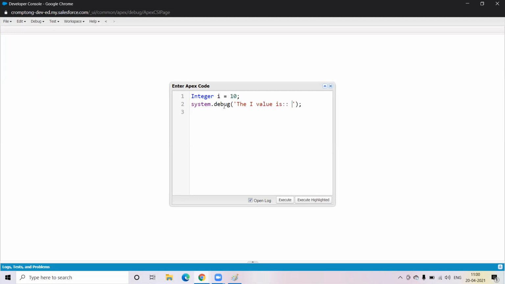So whatever stuff you write inside this, system.debug. This is a statement. Whatever you write inside, it will print inside a console, in the log files. Generally, we use this system.debug to check the results.